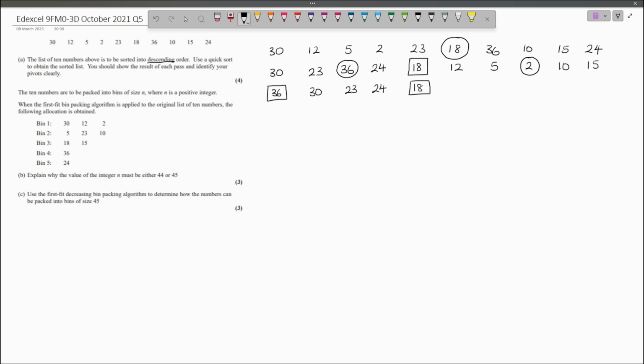I'm going to do the same thing to the next sublist. What numbers are larger than 2? And all of the numbers are larger than 2 in this sublist. So we're going to get 12, 5, 10, 15, and finally 2 in a box to say that 2 is in a fixed position. I'm now going to apply this process again.